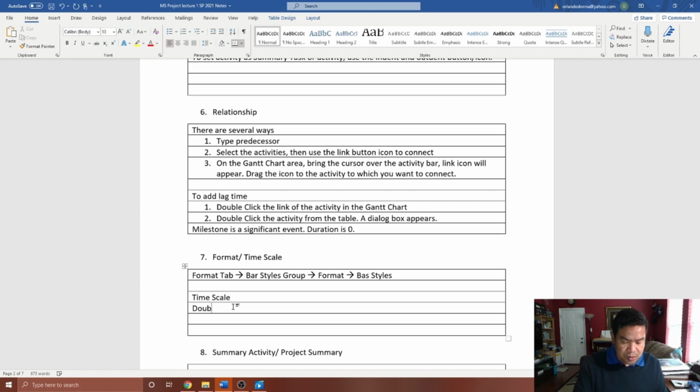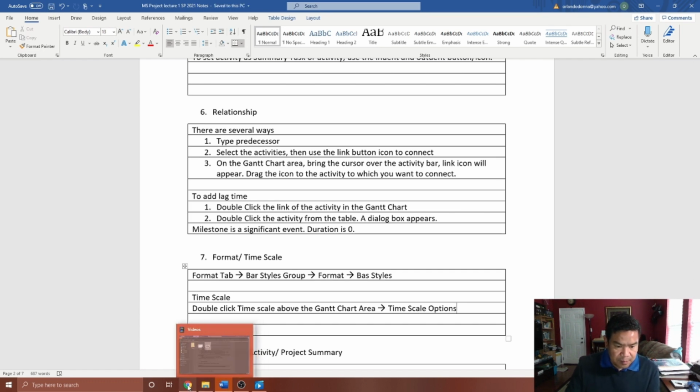So what you need to do is just double click. And by the way, for any software, there must always be two possible ways for you to activate a function of the software. So for this time scale, I want you to double click the time scale just right above the Gantt chart or the table area, and then you will select the time scale option. It depends on how you are going to orient them.